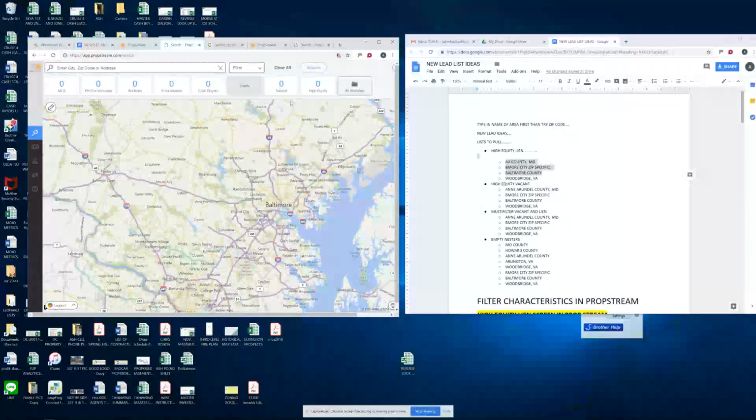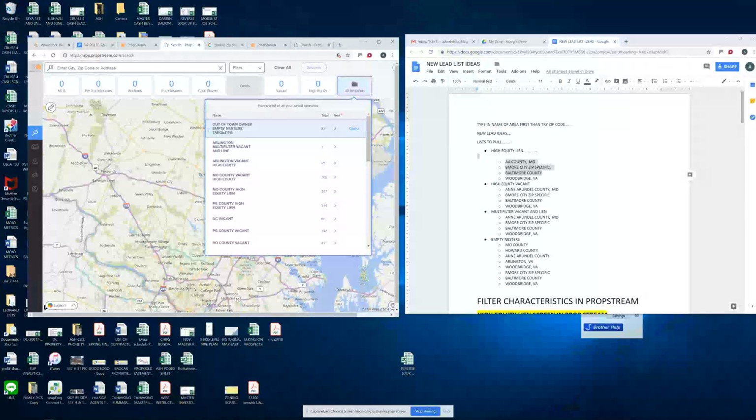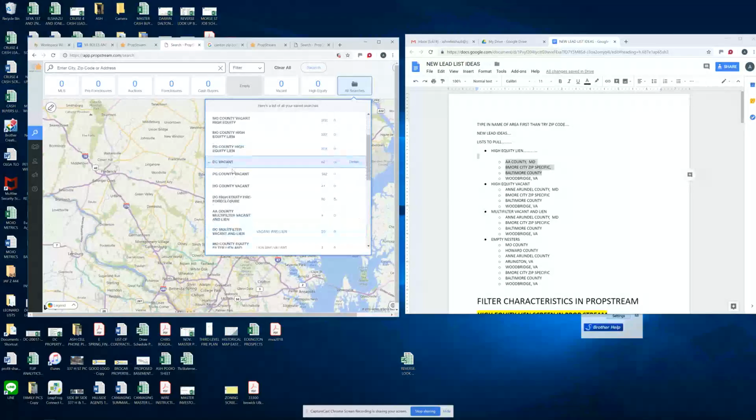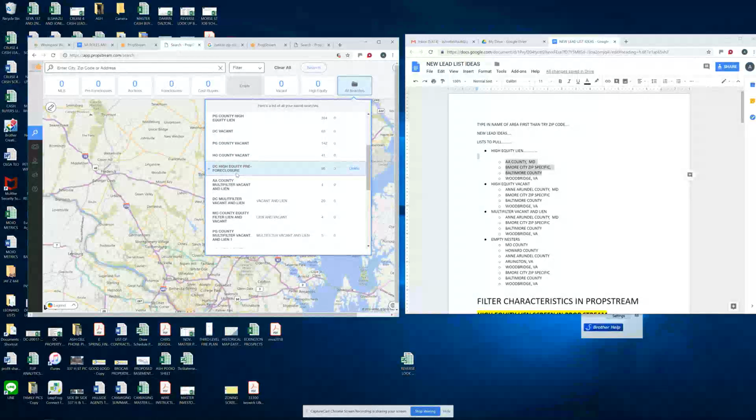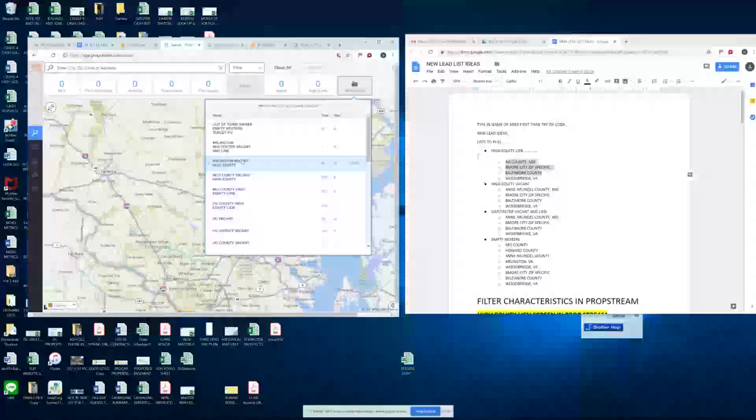So what you'll notice is that all searches and lists are already saved. So you'll see here the name of these lists: out of towner owner empty nester target PG, Arlington multi-filter vacant and lien, Arlington vacant high equity, and so forth. So these are all similar, well, the same list, but for different locations. Okay, and so we're going to make sure we label the list correctly as well.